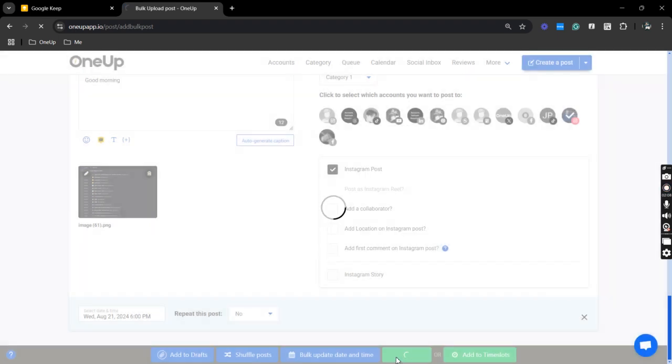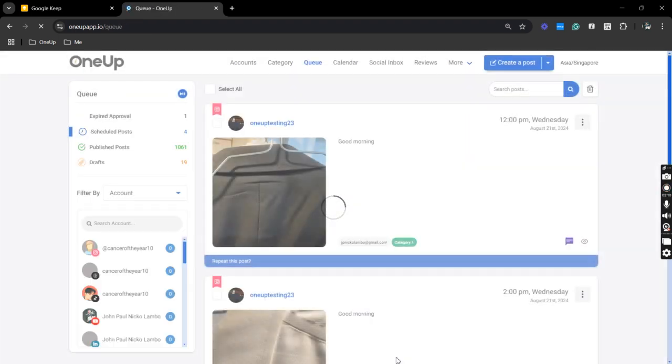That's how you can easily bulk schedule your photos to Instagram using OneUp.